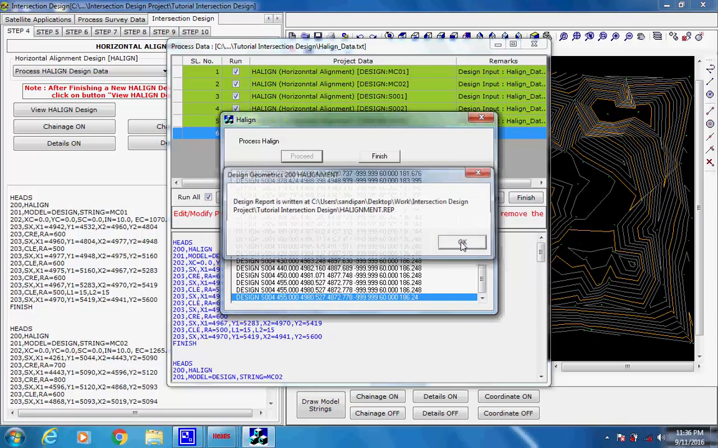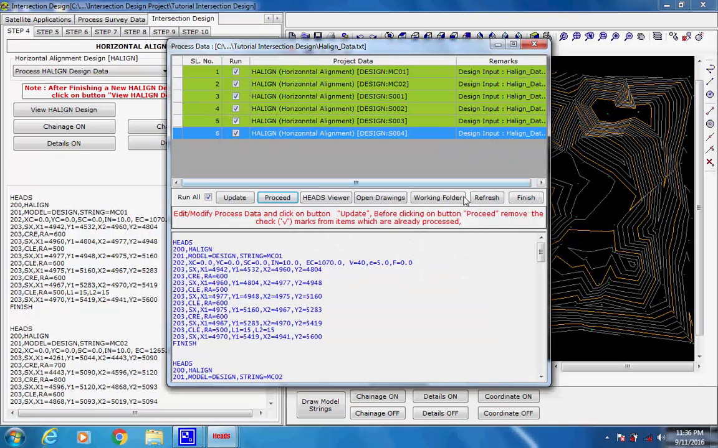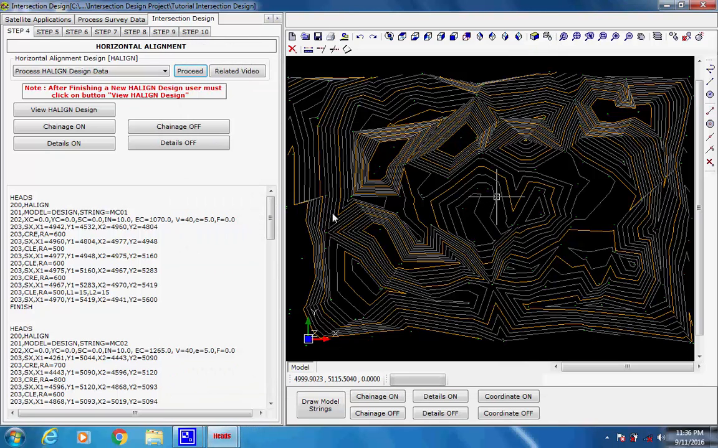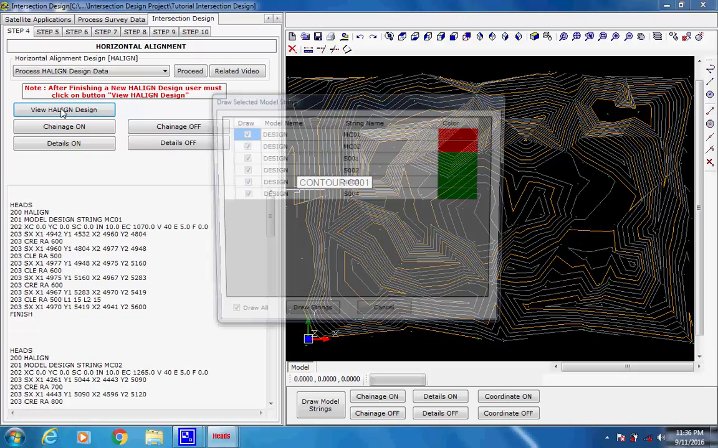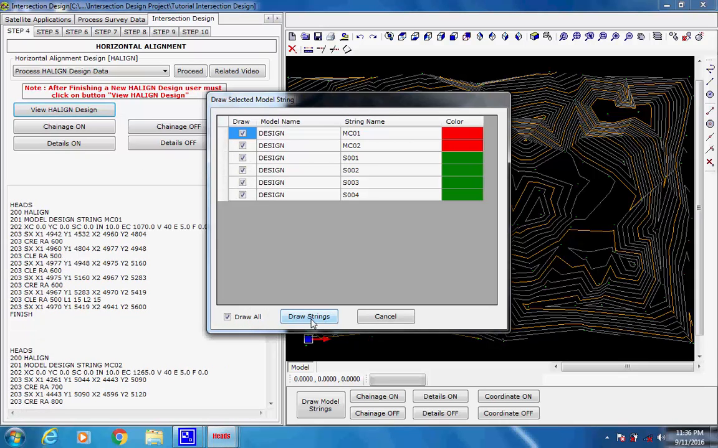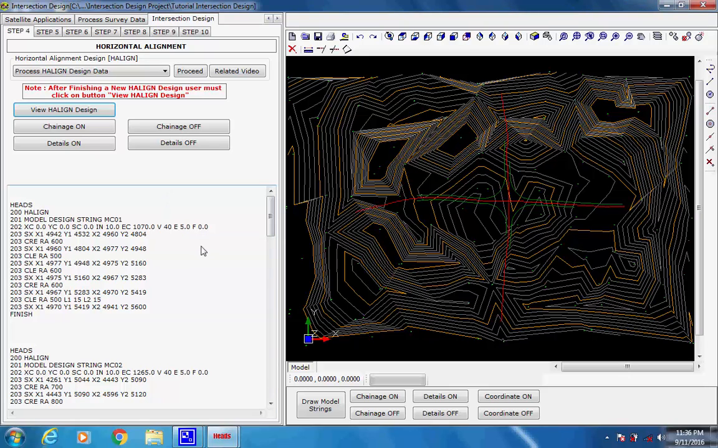As the designs of 6 alignments are over, click on button Finish. Next, click on button View Vialine Design. The dialog box comes for drawing all the 6 alignment strings. Click on button Draw Strings and the 6 alignment strings are drawn on the right side window.